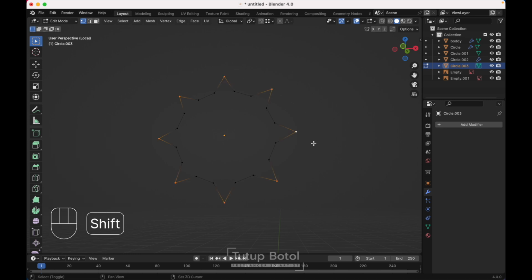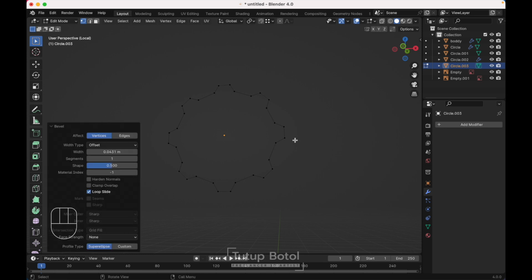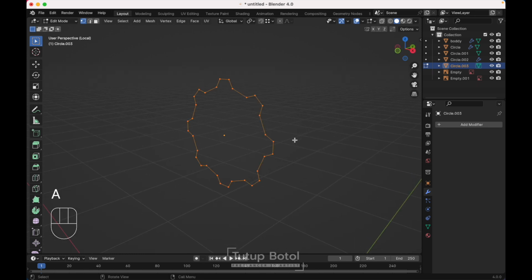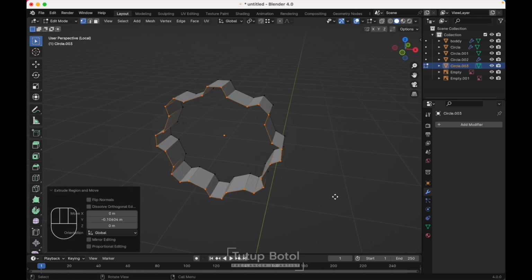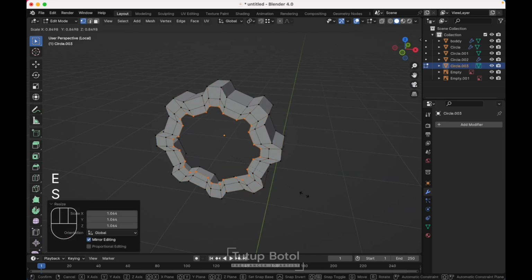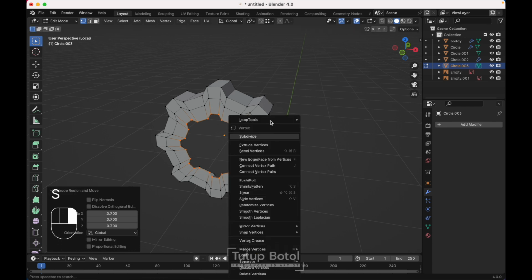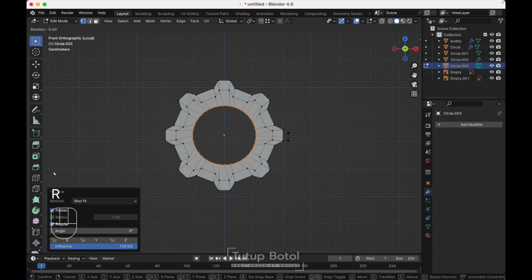and select all of these vertices, Shift Ctrl B, just like this, press A, extrude it on the Y axis, just a little bit like this, press E again, S to scale it, just like this, press E again, S, scale it inside, right click, loop tools, circle, just like this, just rotate it.